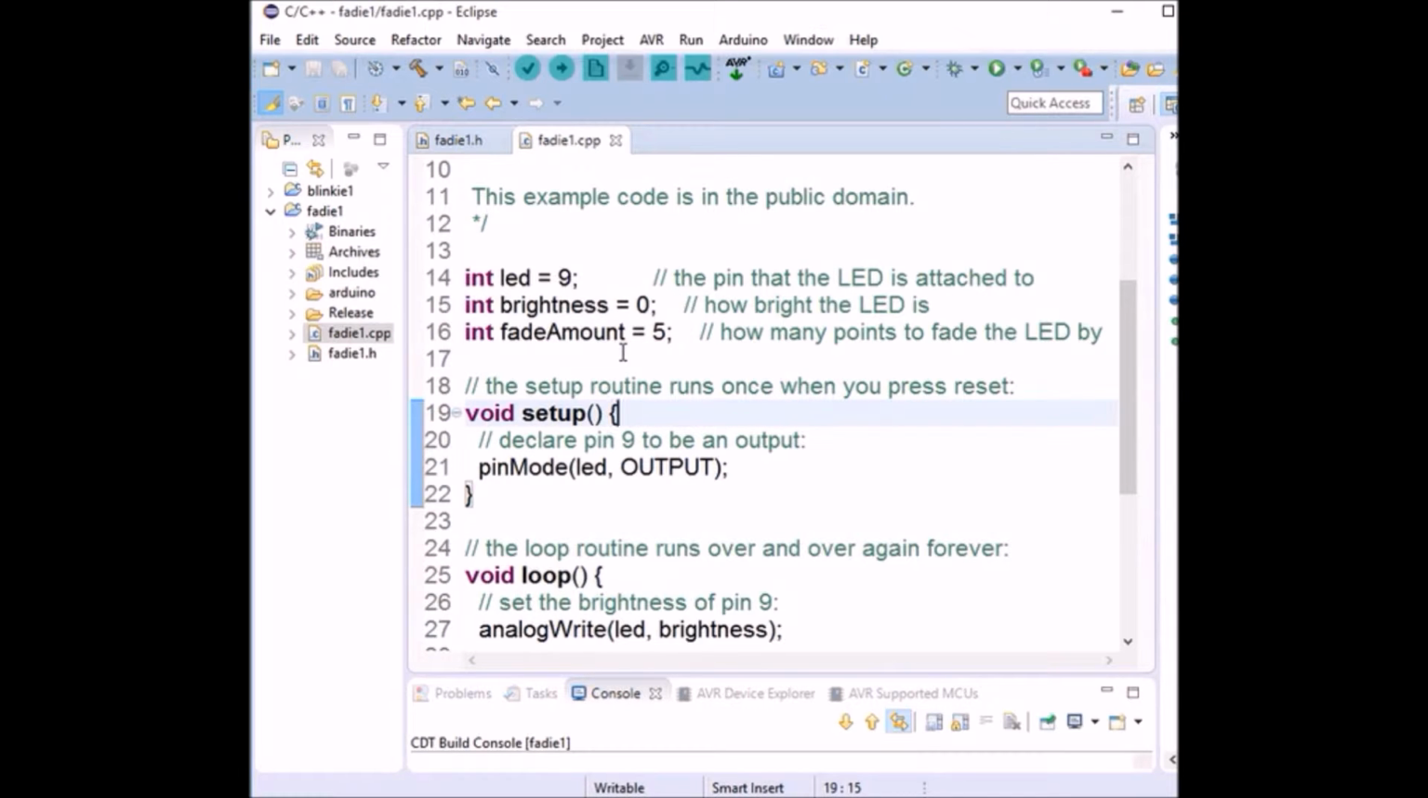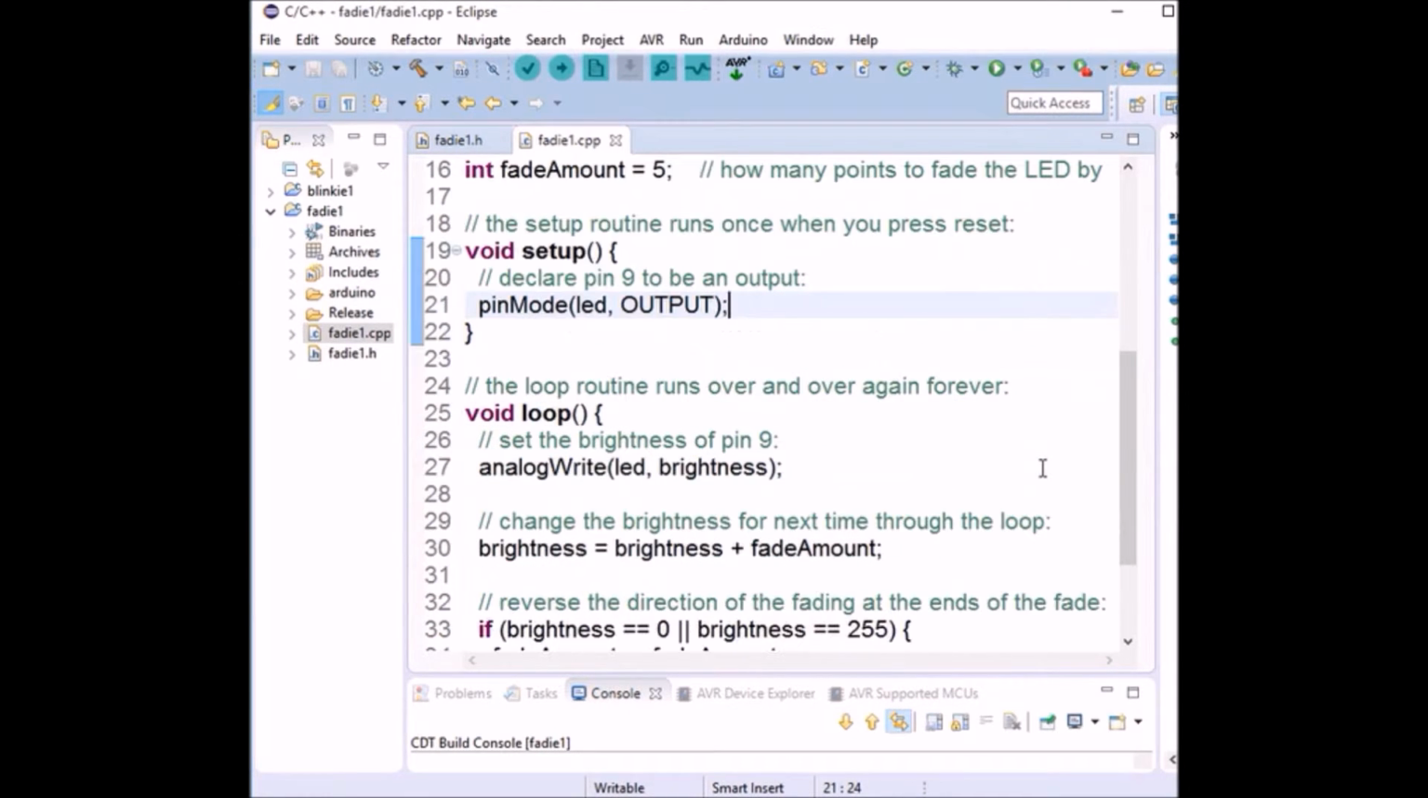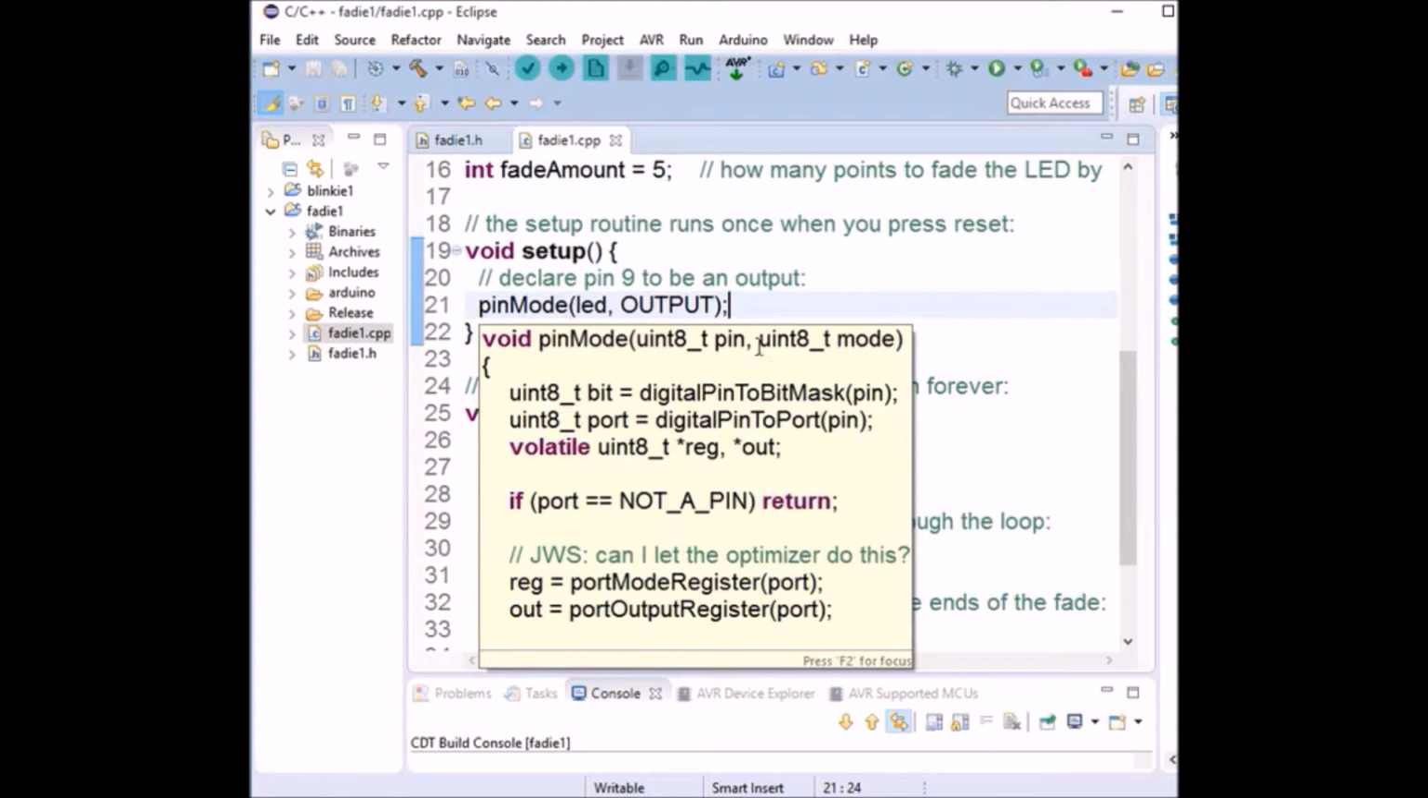Okay, with that explained, let's go down to int fadeAmount, because fadeAmount is very important: it's the thing that's going to allow for the fading. What we're telling it is we want it to fade 5 points at a time. That's really the rate of how it will fade and how fast it will go. We're incrementing it 5 points at a time. Again, that's how many points to fade the LED by for each loop around.